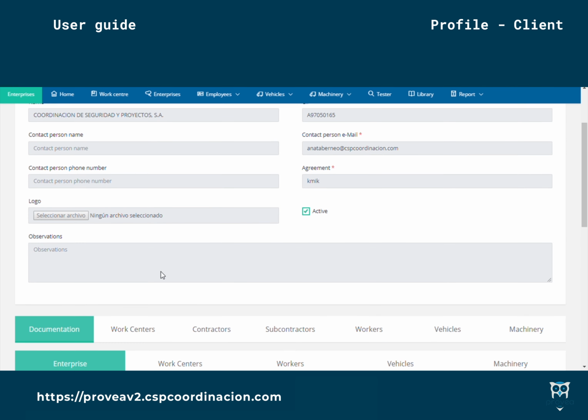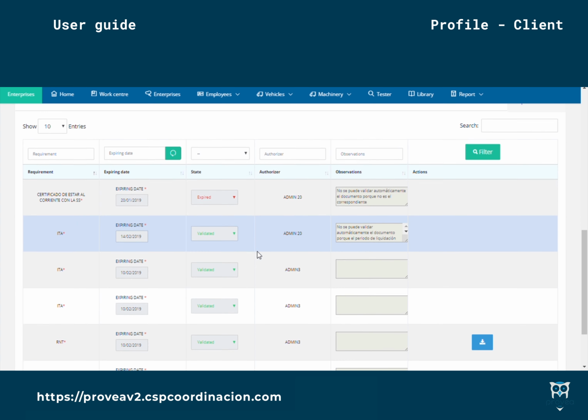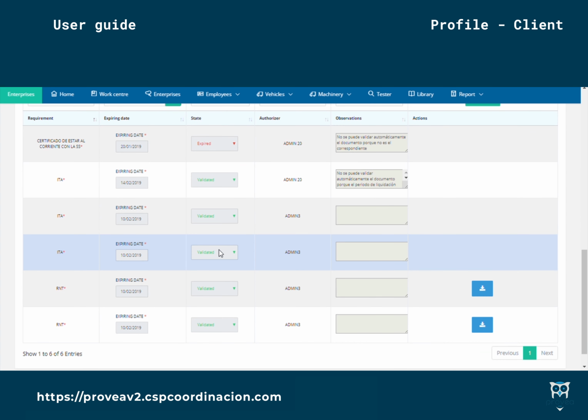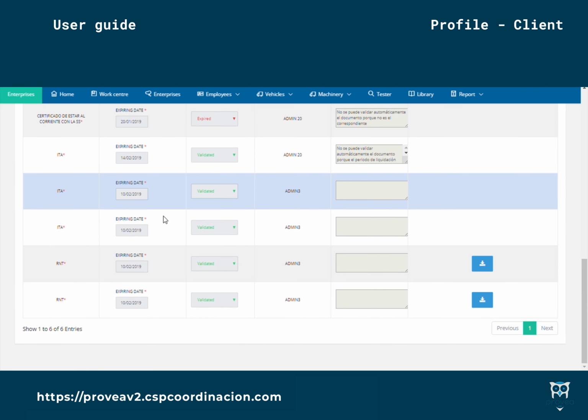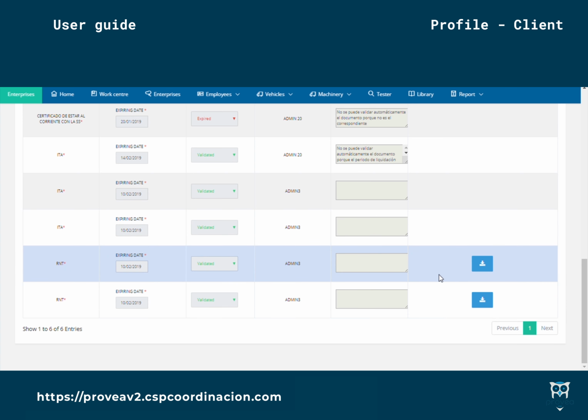The company module has the following subtabs. Documentation. It includes all the documentation related to the company, the work centers where it has been assigned, its workers, vehicles, and machinery. The type of documents that appear are the ones specified by the templates of the relationship between the work center and each of its related entities. These documents can be downloaded by pressing the download button.